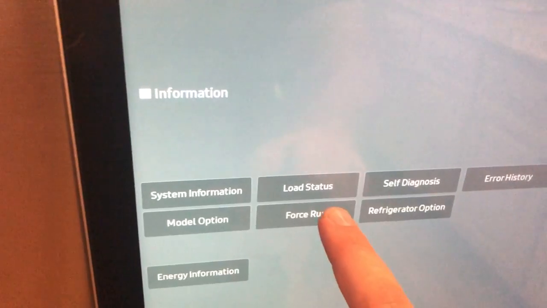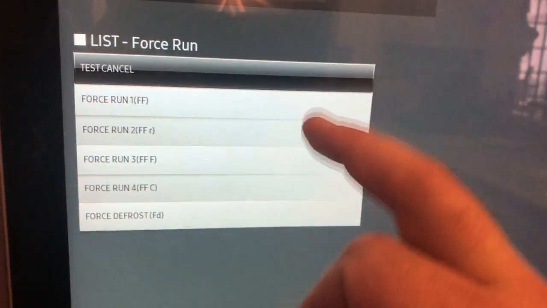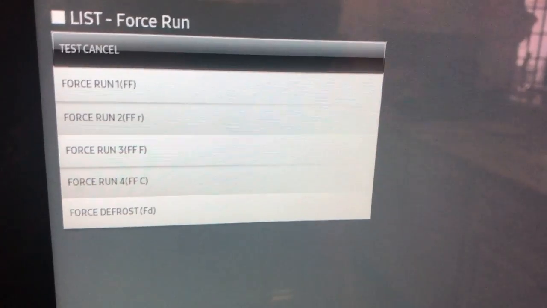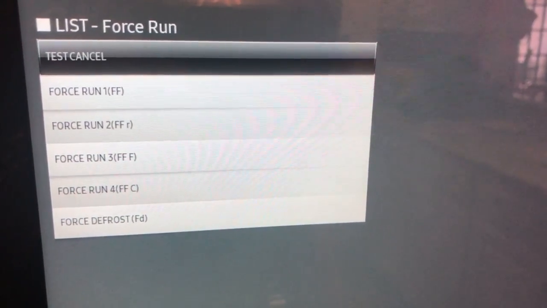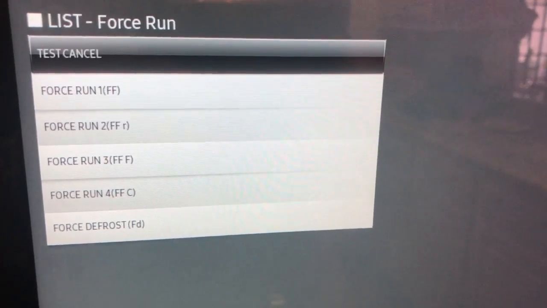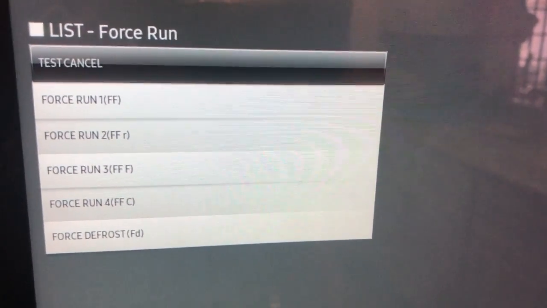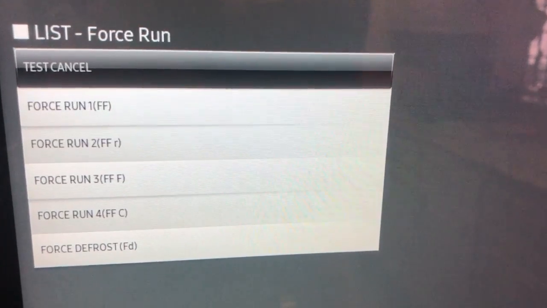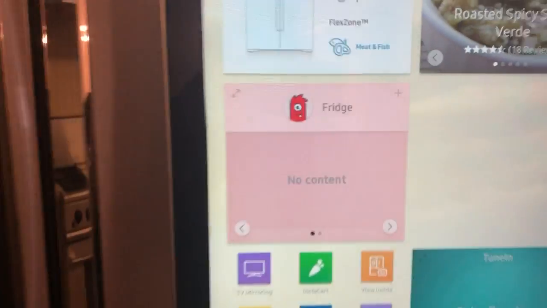And then if you go to force run, actually you can choose one of these options so that you can force the refrigerator to run your fridge, to run your freezer, or to run your compartment flexi zone, or just force the defrost. So that solved my problem.